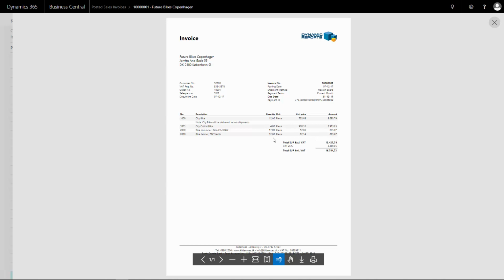When looking at our document, we see that our quantity has decimals on it, but we don't want that to come out on the document. We can change that in the auto format in the setup.